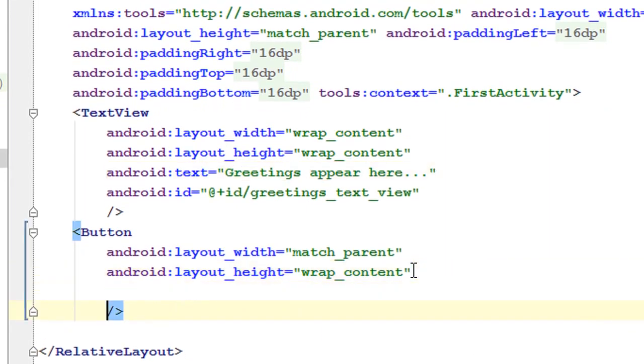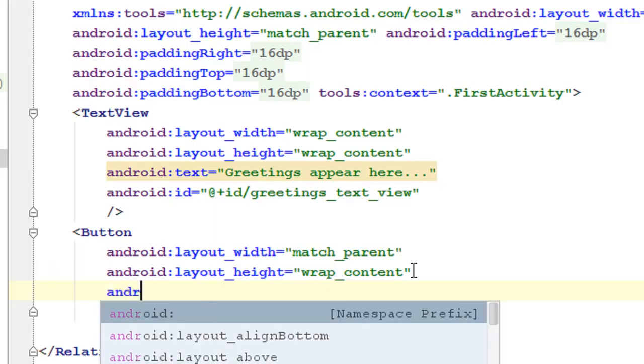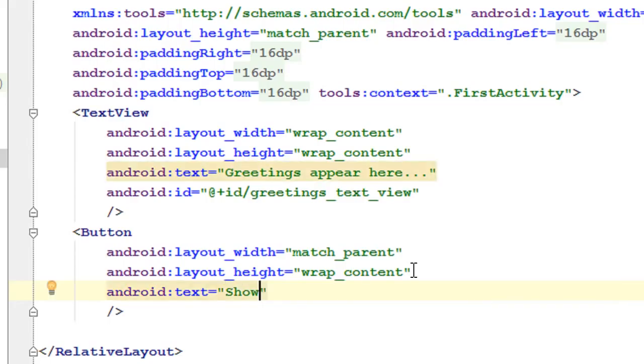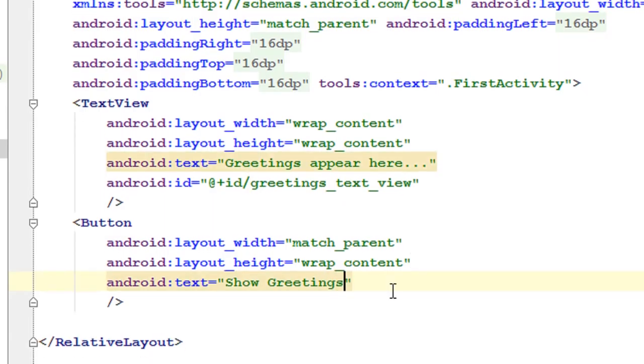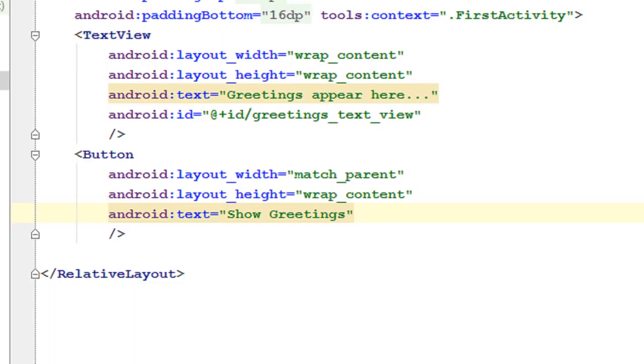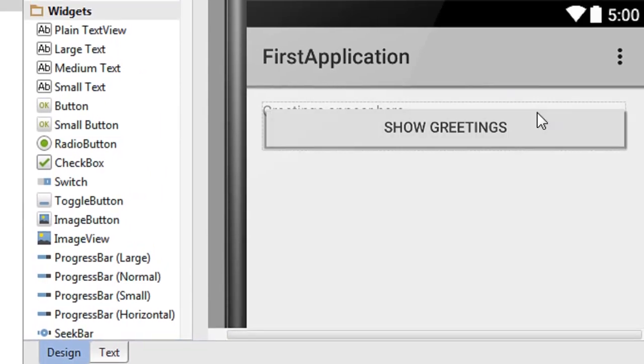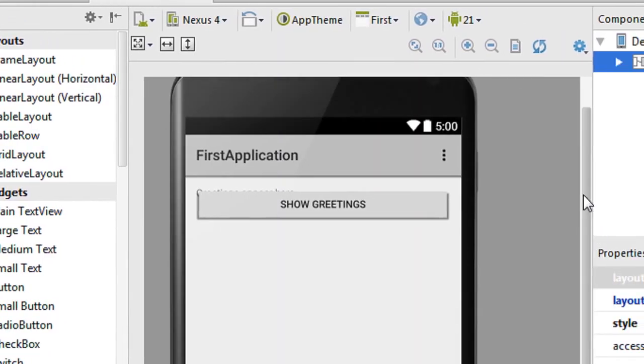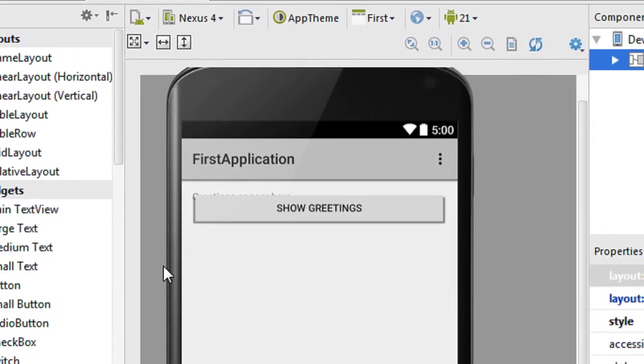Okay. Now here I am going to specify some text for the button. So android:text, show greetings. Now go to the design. Now here a button is available on our GUI, but the button is above the text view. We can't see the text view now because the button is placed above the text view. So we have to align the button below the text view.